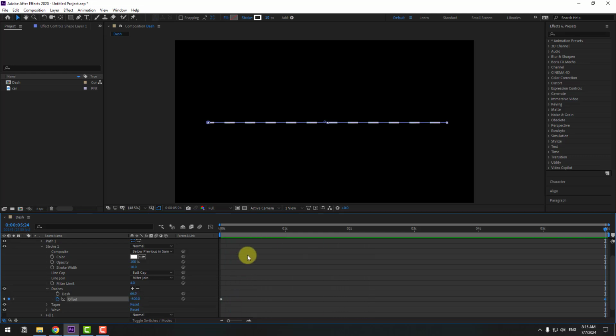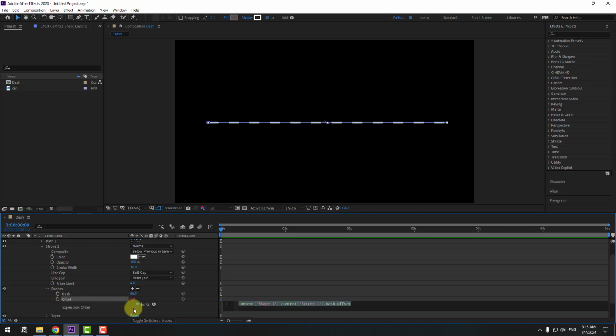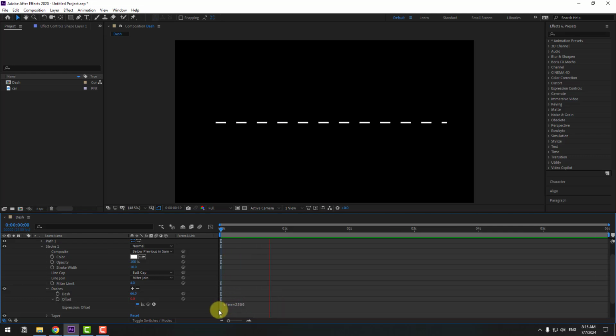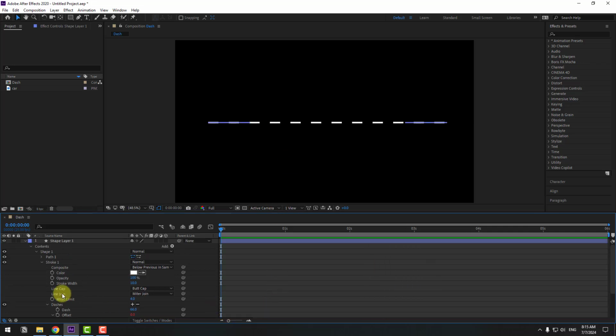Very good. Or let me show another way. Let's close keyframes and hold Alt. Let's click the time icon to open the expression and write here time times 2500. And to finish the expression, click this empty area. Let's see. Okay, that's good. So with this we can create a road animation with a car.